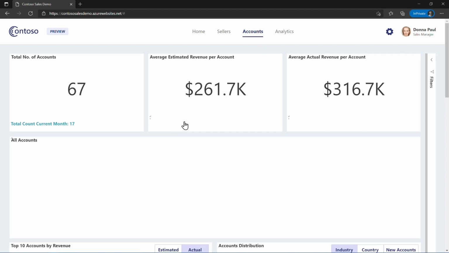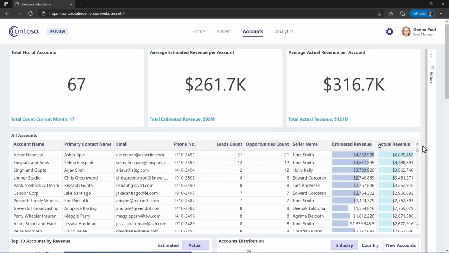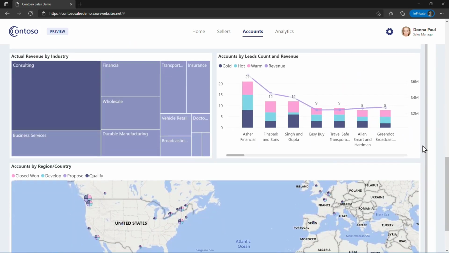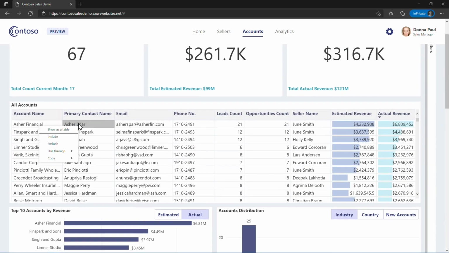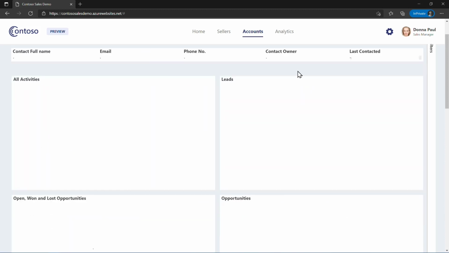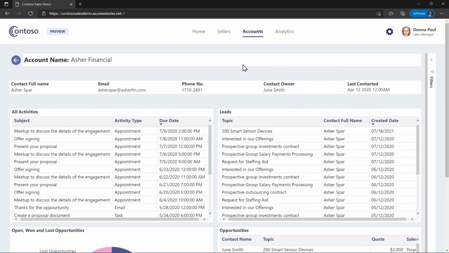We can see these items as part of June Smith. We go to accounts. We'll see accounts here, all of the accounts that are part of my sales application. Again, slicing and dicing if I want to. I can also come in here again, drill through into those account details if I would like. Just seamless interaction as part of my application and Power BI working together.